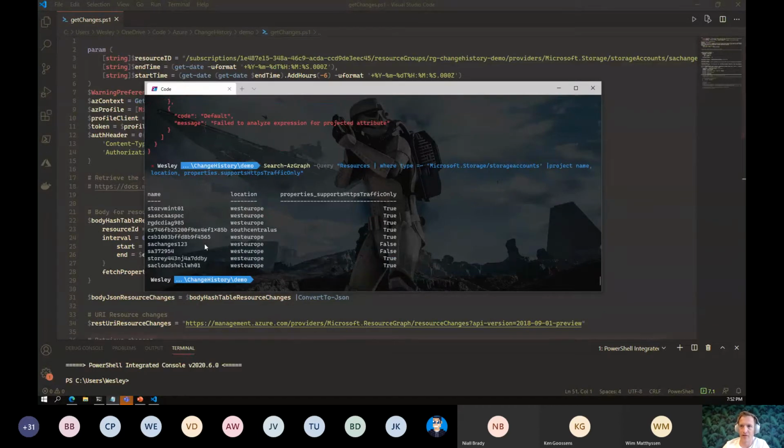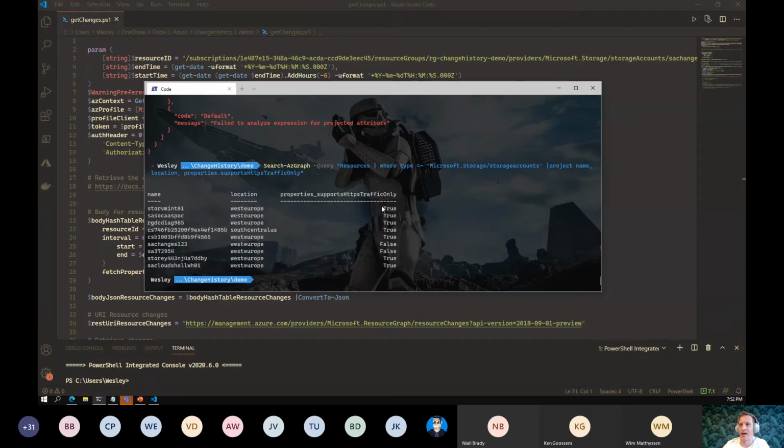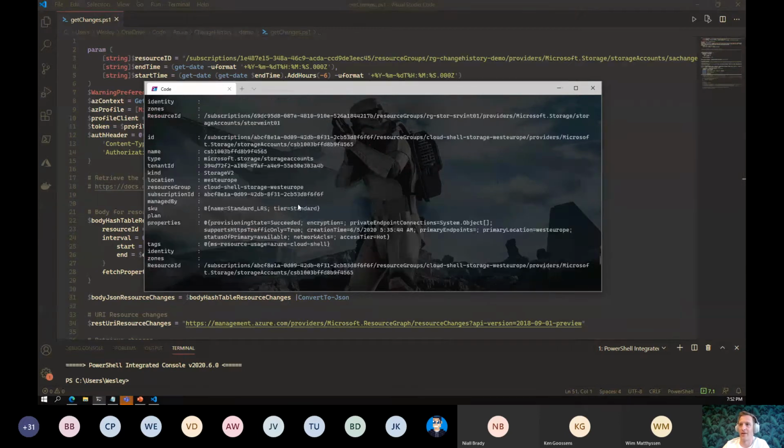But now I still don't know. So I have a bunch of customers here. So these are storage accounts running in different subscriptions and even different tenants. So how do I know which storage accounts or which subscription or tenant ID I have to look in? So we're going to extend that query. And if we go back to the storage account, we can see that there is a tenant ID and there is a subscription ID as well.